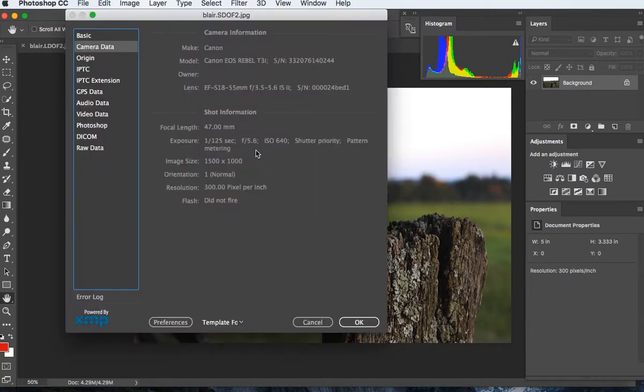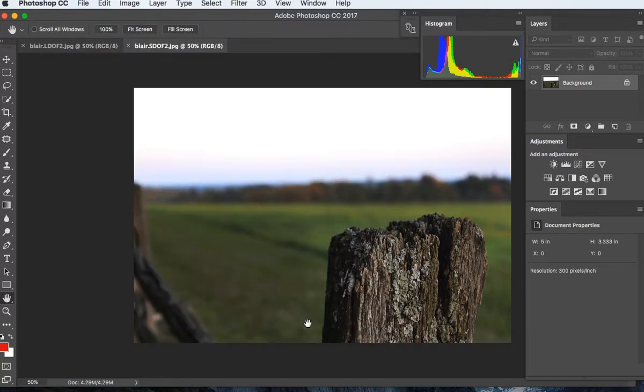So let's look at our file info. F-stop of 5.6, perfect, exactly what I'd want to see. And we can really see how this background, that very soft, creamy background, allows our eye to go to the thing that's in very sharp, clear focus, which again is that fence post there. So super job on this one.